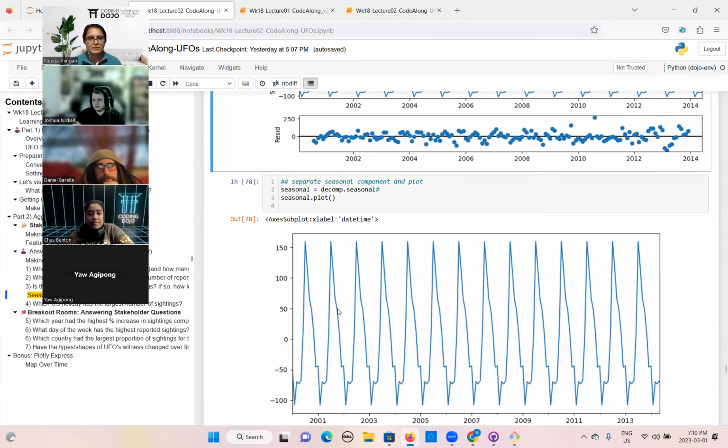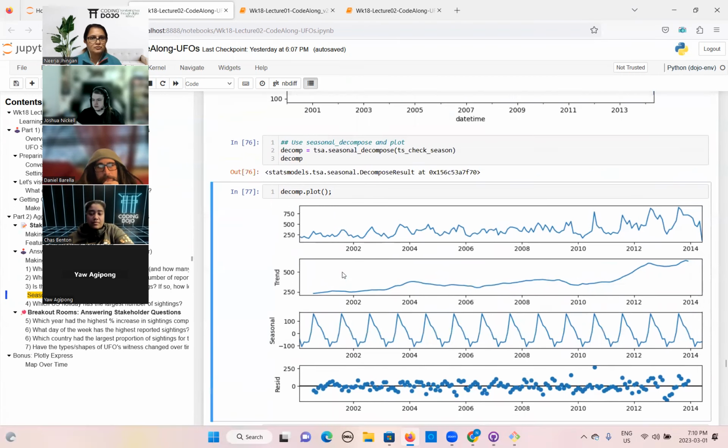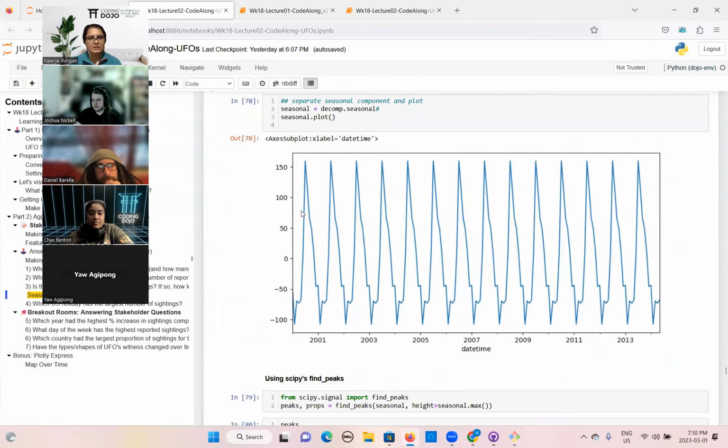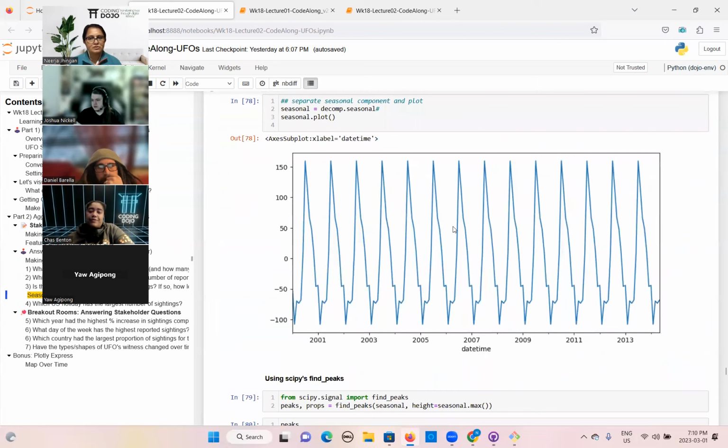If you want, you can separate the seasonal component and plot it separately as well. Here we are plotting it combined using the decompose method. Here you can separate it as well. Seasonal, decompose.seasonal, seasonal.plot. Now look at this result.